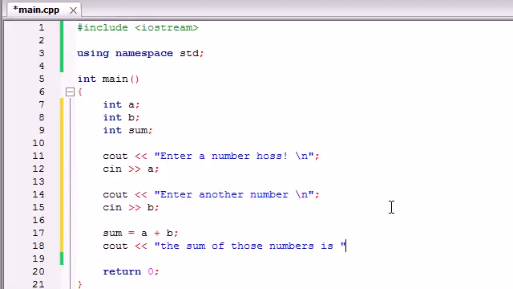You could write a new line and then print this out on another line, but I want to add it on the same line. So I'm going to go ahead and add another insertion operator just like that, and just go ahead and write sum. And then add another one and just go ahead and write endl, just so our program looks nice and neat. Let me go ahead and run this, and I'll talk you through it after I run it.